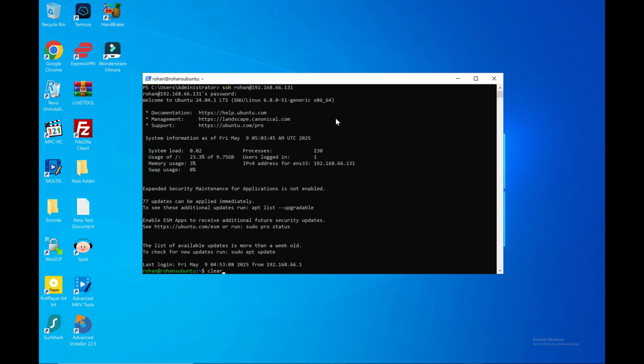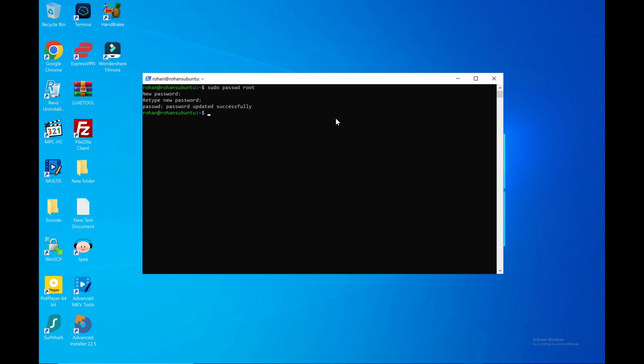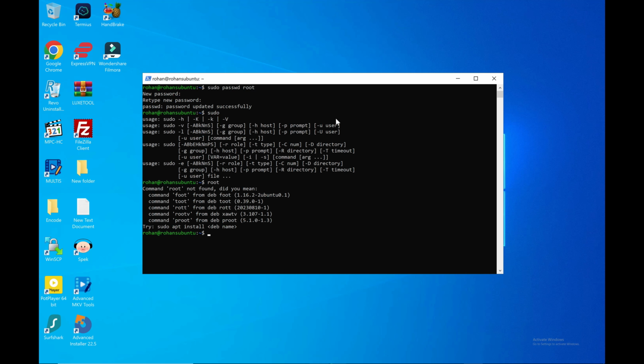Now enter the password you set for root. Let's re-enter the new password. That's it. Let's verify the new password. As you can see, the password has now been successfully changed.